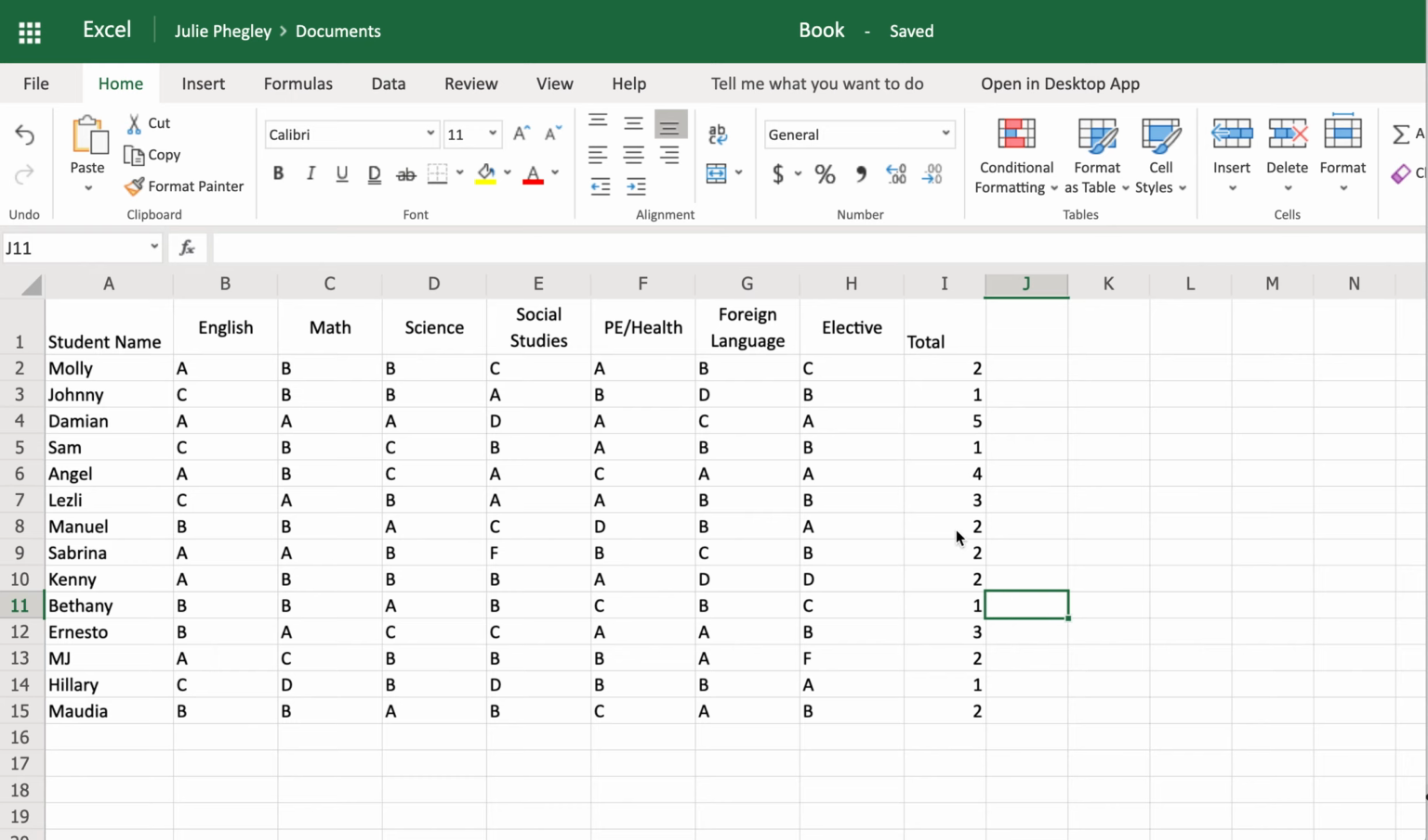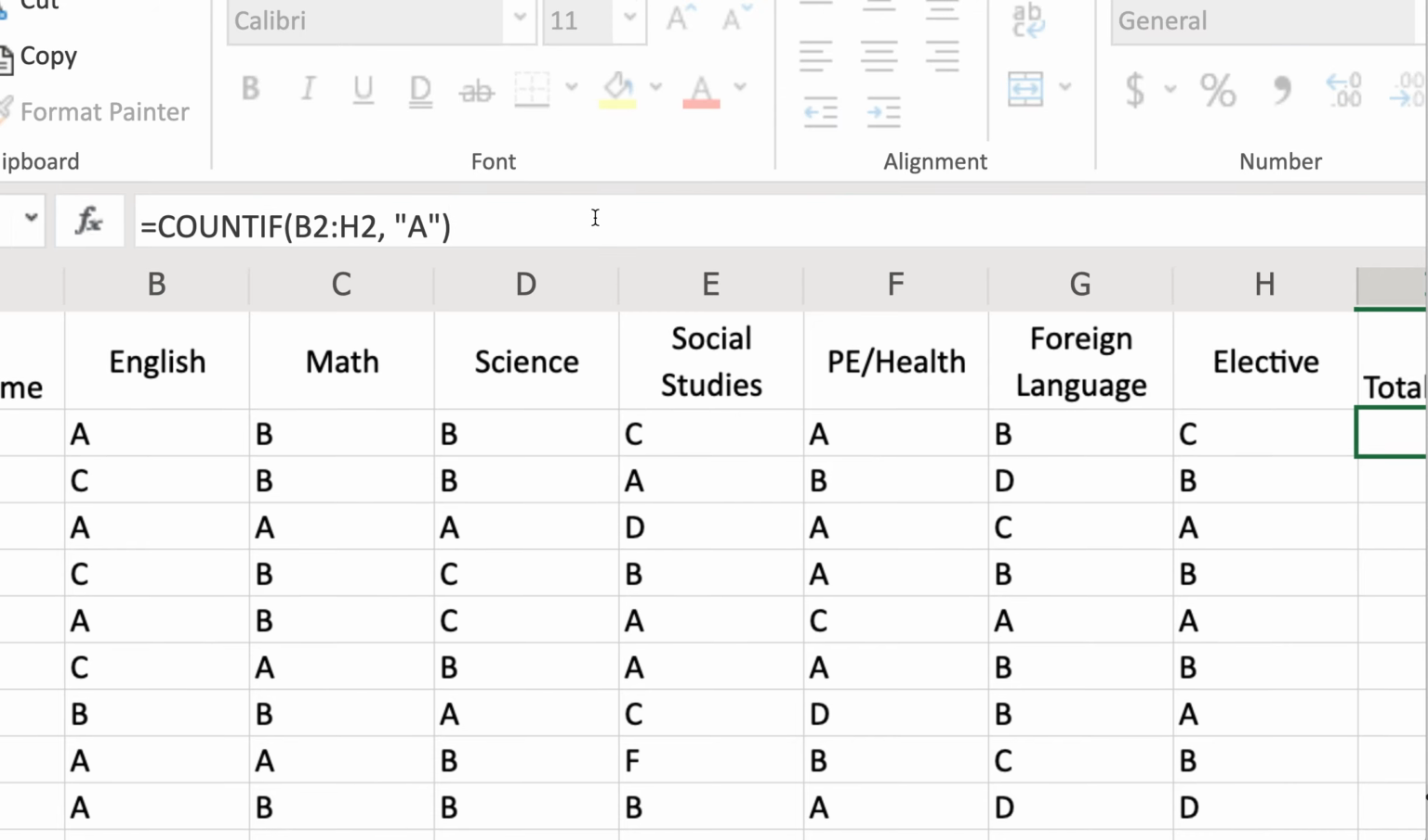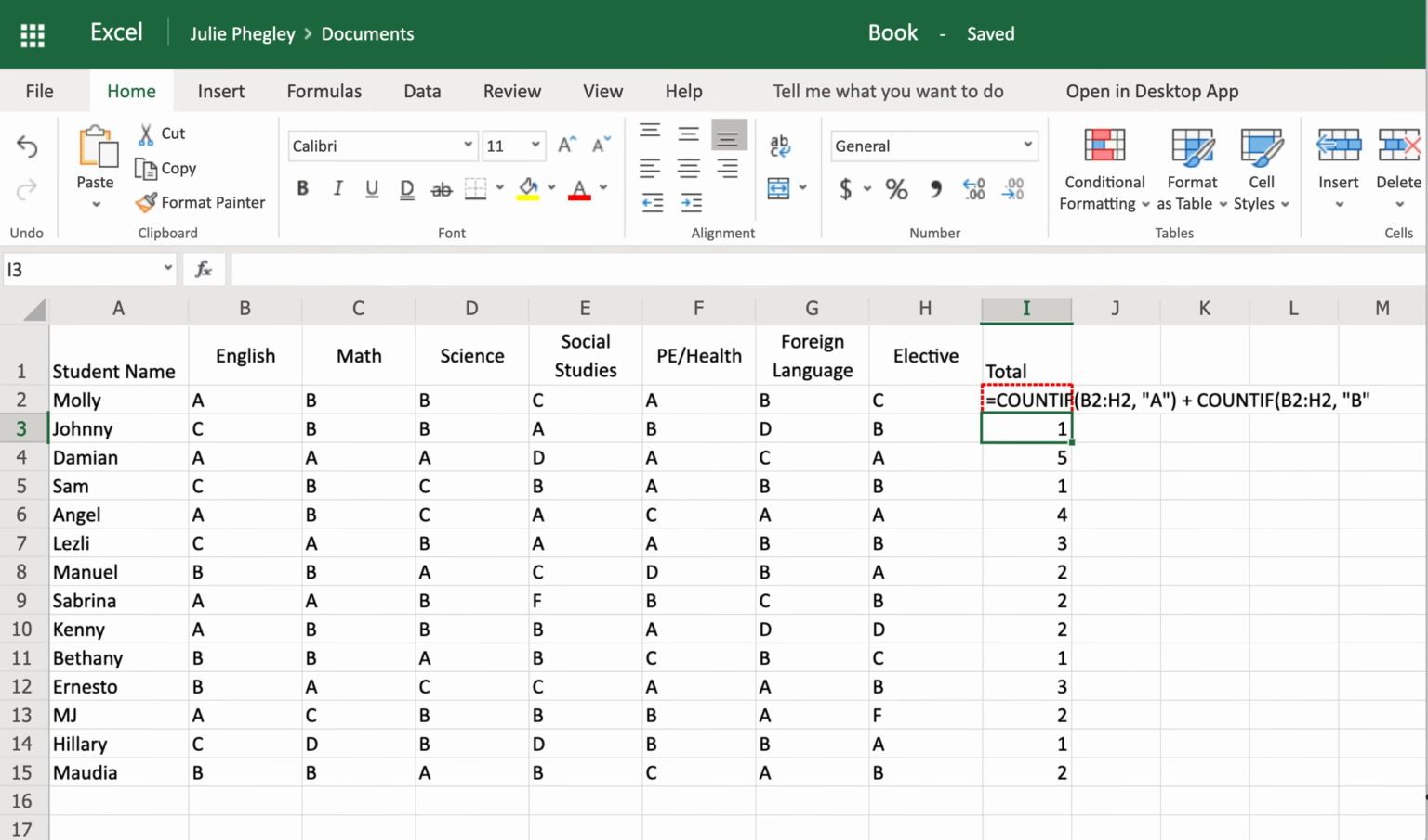We all get together again and we agree maybe we'll make it A's and B's. How do you do that? All you do is you come up to your formula, and now we're going to put a plus sign, and we're going to do another count if. So count if, I can drag and drop, or I can just follow the formula. So count if B2 to H2, put a comma, and then count if a B. Super important, I can't just add it here because then they would need an A and B in one box. This is saying count if you see an A in the box or count if you see a B in the box. So I hit enter.